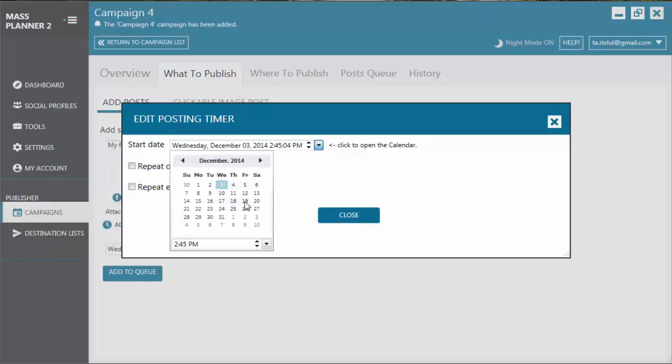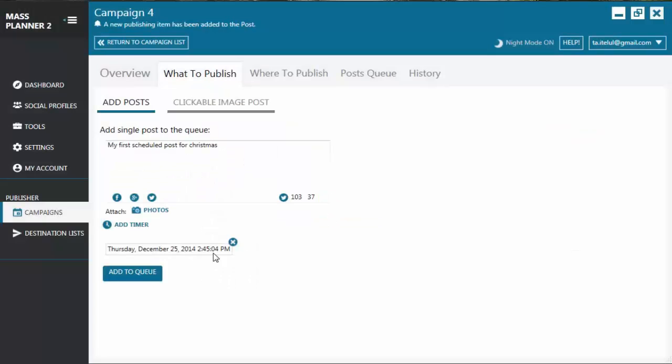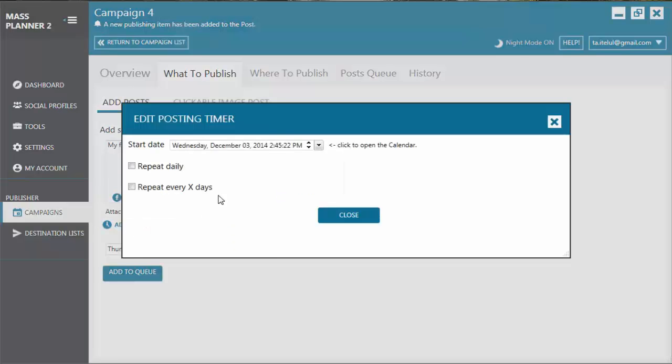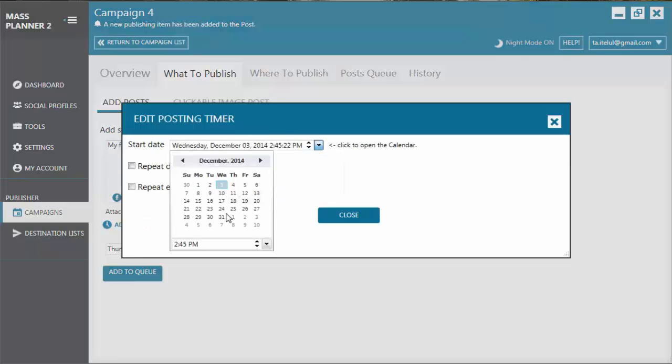So you can post it, let's say I'll post this on Christmas. I've selected 25 here and hit close. It will be posted on Thursday, December 25th. If I want, I can add another timer. Let's also post it on the second day of Christmas.